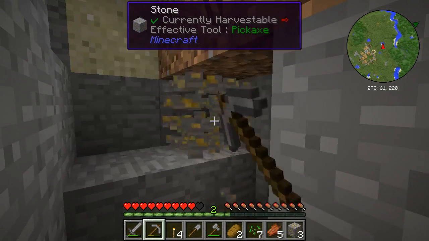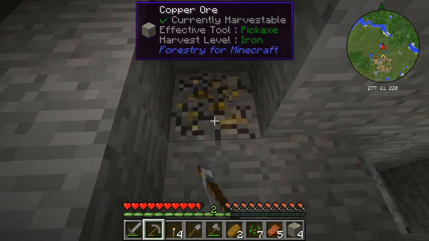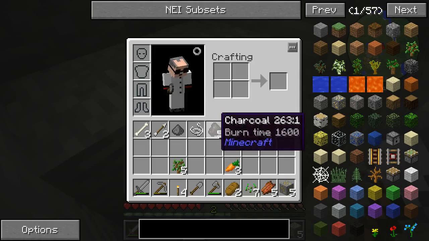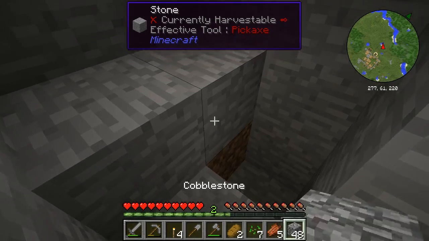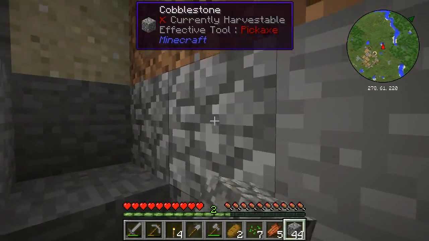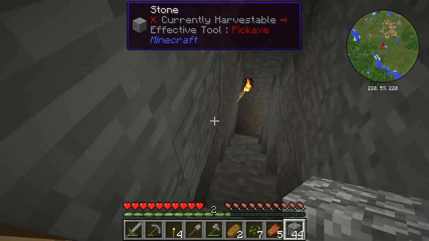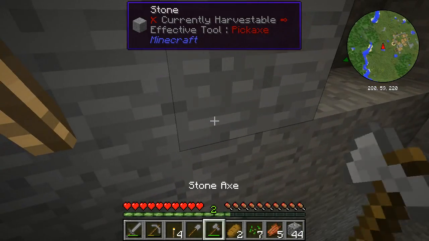Yeah. That made things much simpler. Because you used to need an iron pickaxe to be able to get the forestry ores, which is kind of why I think no one ever really used them. So, I will take that back. Pretend I never said anything at all.